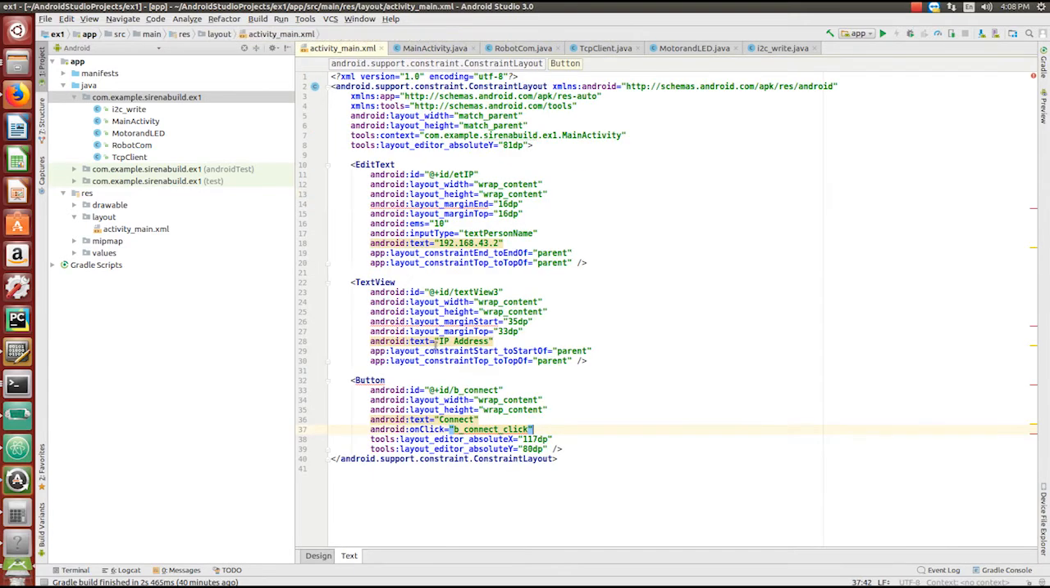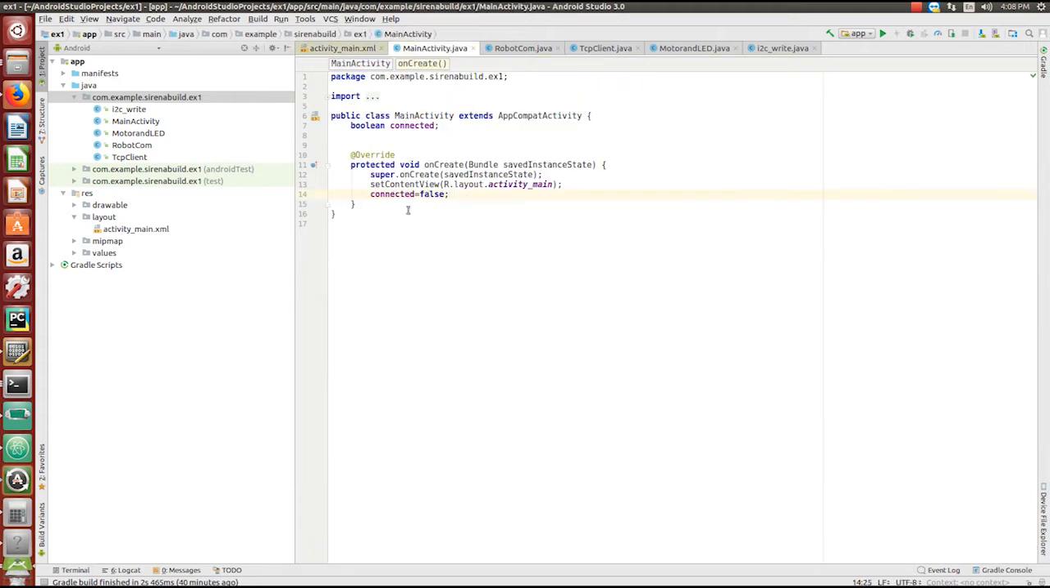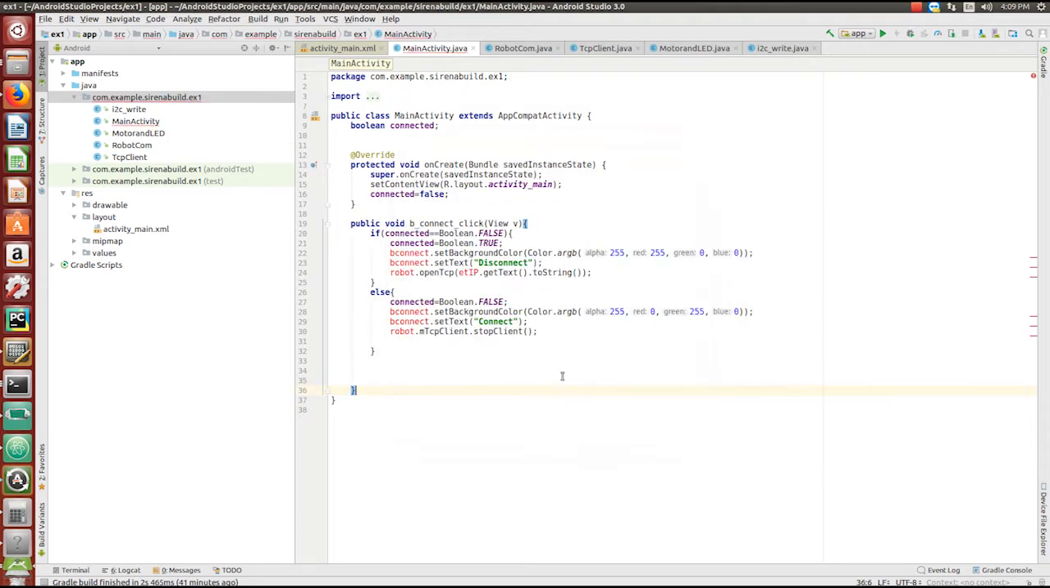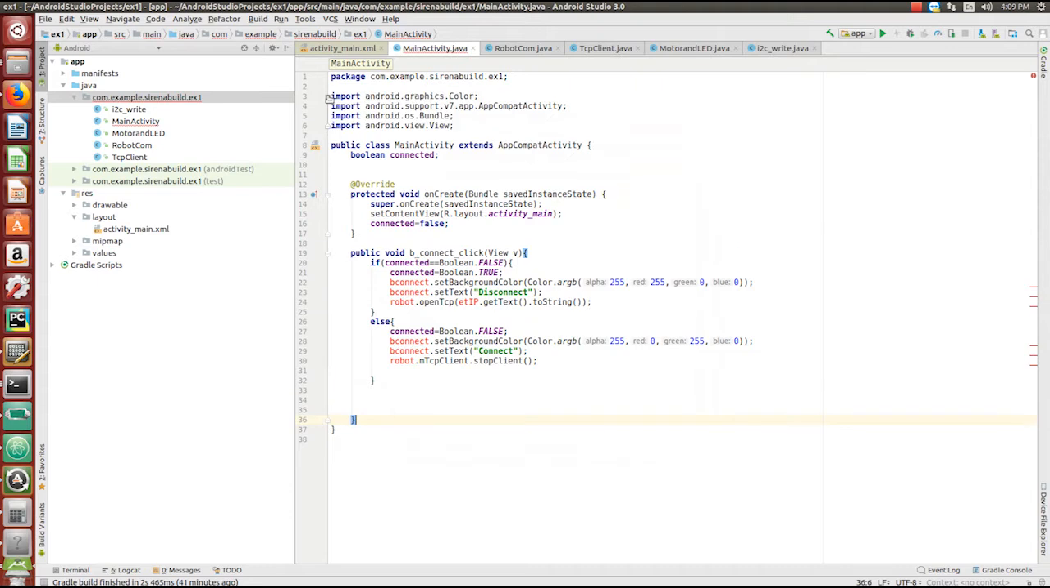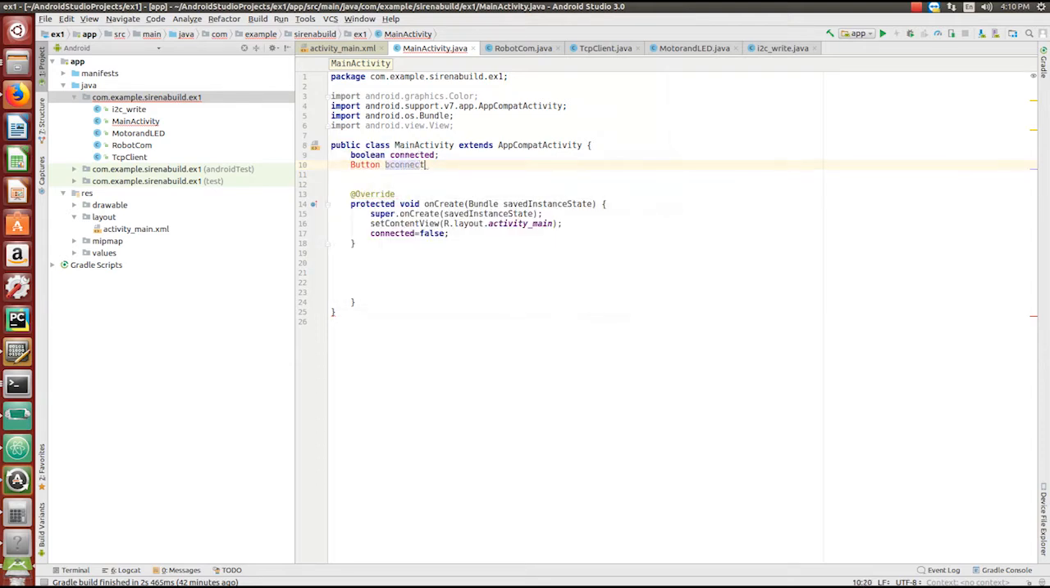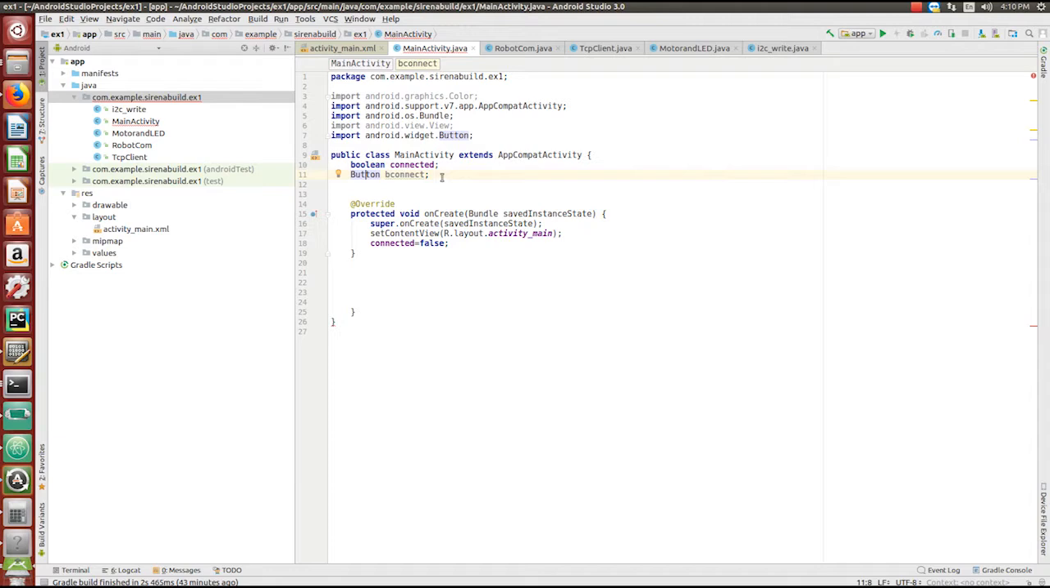Let's come back to the main activity.java. As you observed, we created an on-click listener called beConnectClick. So we're simply going to create a function here. Once we're done with this function, what we're going to do now is create a button beConnect. It'll throw a red error. Just press Alt Enter. It'll import the Android widget button over here.